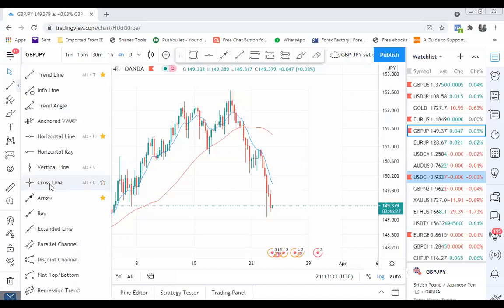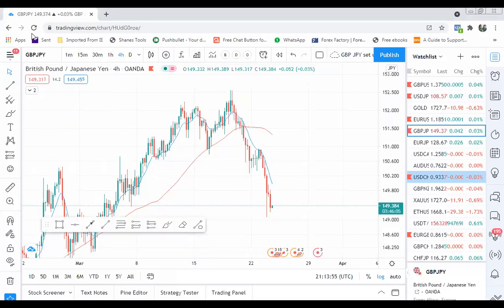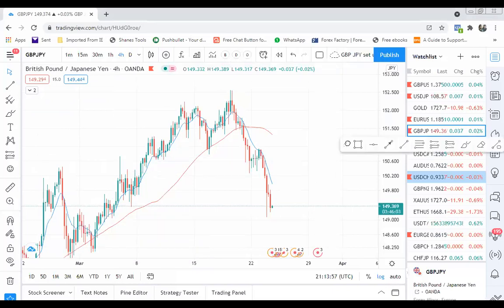So let me add something to the bar right now. Let me say info line. I'll click on the star, and then you get to see that info line has been added here. So that is how to add any tool to your favorites bar. You can move this bar anywhere you want, in any direction you want.